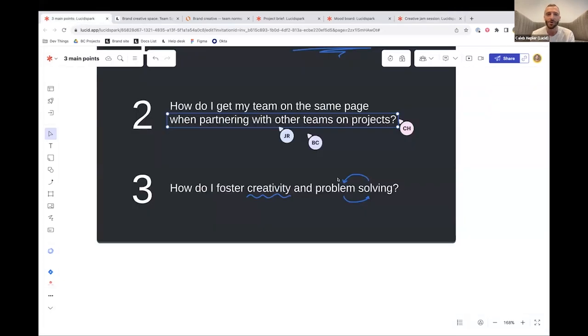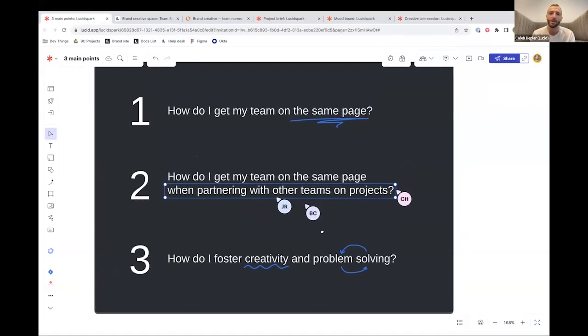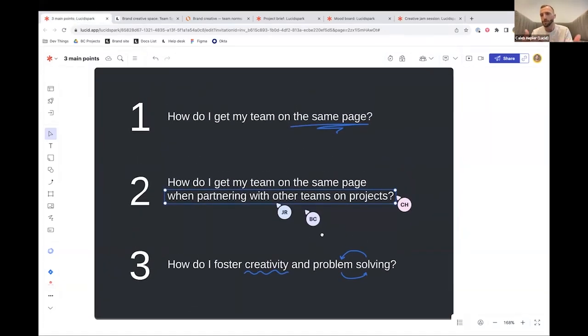But circling back to all this, the impact has been that through these challenges, using Lucid has helped our team get on the same page. It's helped us get on the same page with other teams that we're working with, and it's really helped us create this culture of creativity and problem solving. And the end result is that we're doing higher quality work at a more efficient rate than we were before, which has just been awesome to see. We want to do awesome work, and I'm sure all of you are the same way.